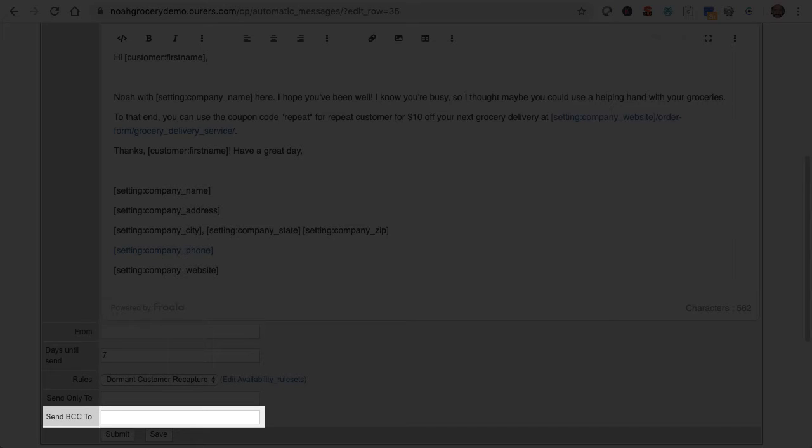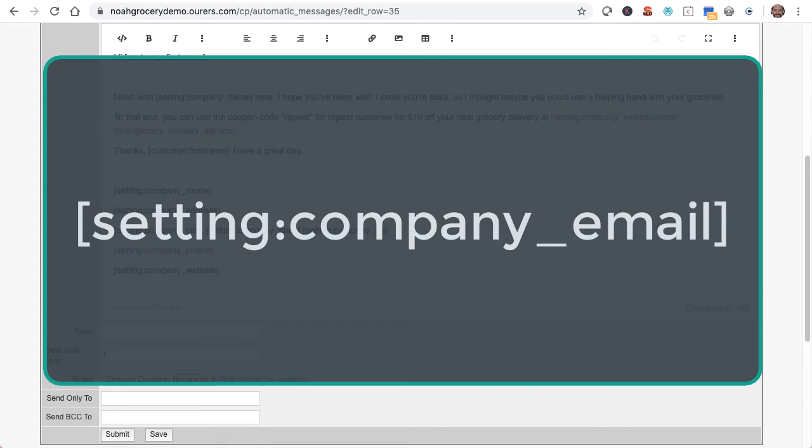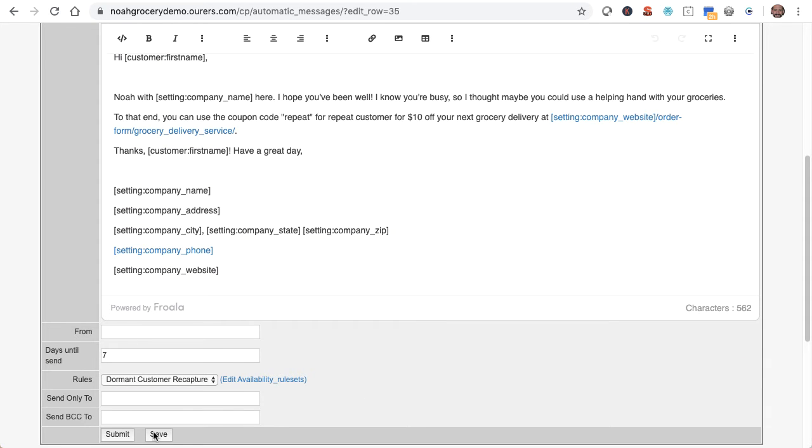Send BCC To is most commonly used in situations where an owner would like to be able to monitor each of these emails that is sent out individually. So you can put your email address in there if you like. Don't forget you can use the merge field setting company email. That way if you ever change your email address, this will automatically update. So as usual, once I'm done, I'm going to submit.